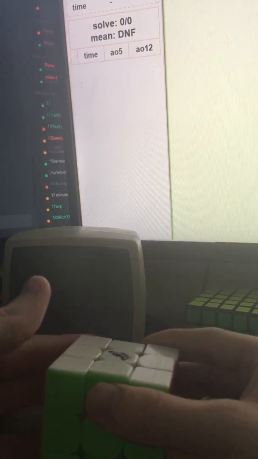These are going to be some Petrus example solves. I will have these scrambles in the description so you can follow along should you choose to do so.